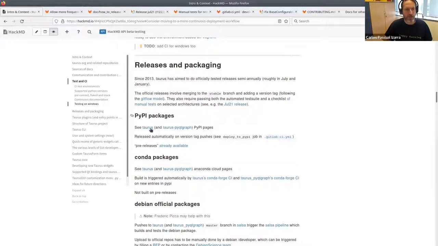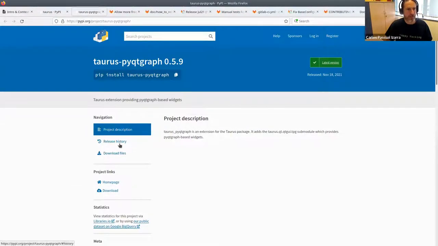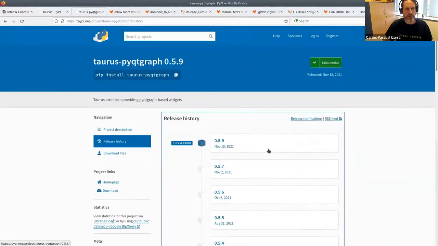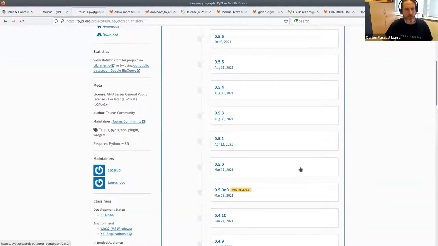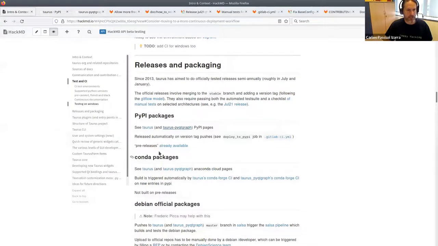uploading the packages to PyPI. These are Python wheels, and you can see them in PyPI, the de facto standard repository for Python modules. So you can see, for example, Taurus, and actually let's see Taurus PyQtGraph. If you go to the release history, you can see that there are also pre-releases in PyPI. This is what I mentioned here. Pre-releases are releases that won't get installed automatically when you do pip install taurus, but that are available if you explicitly ask for that precise version in your pip command.